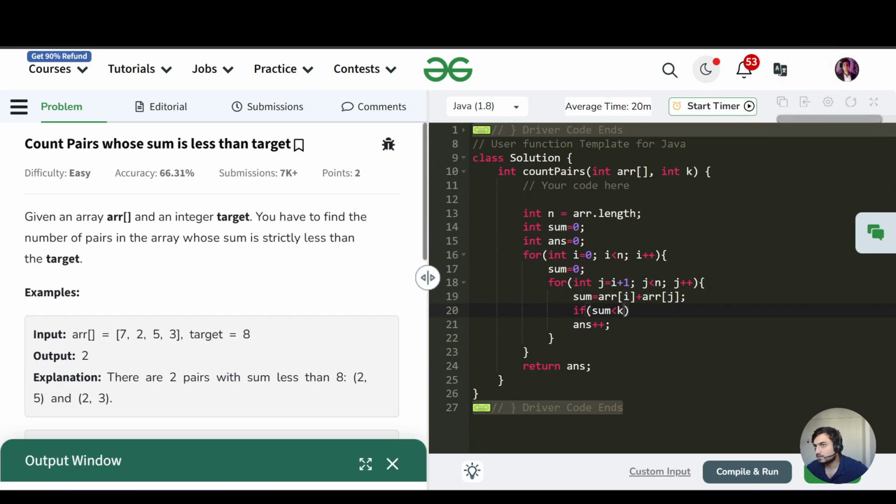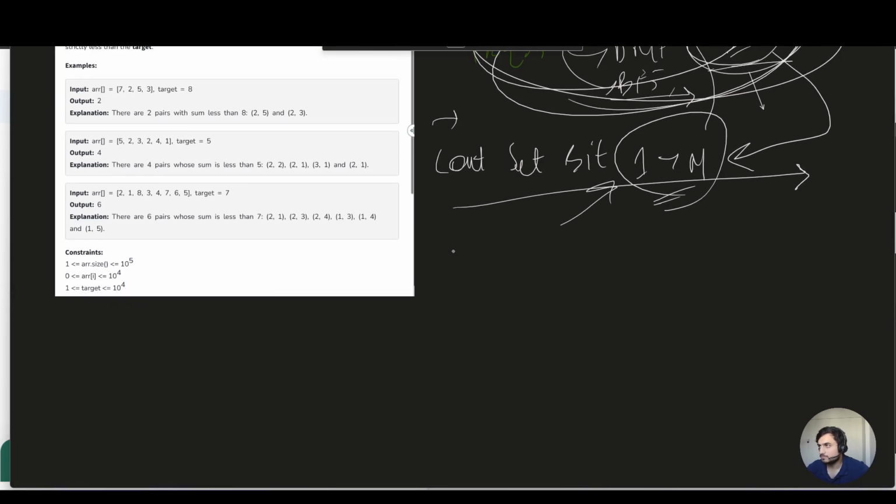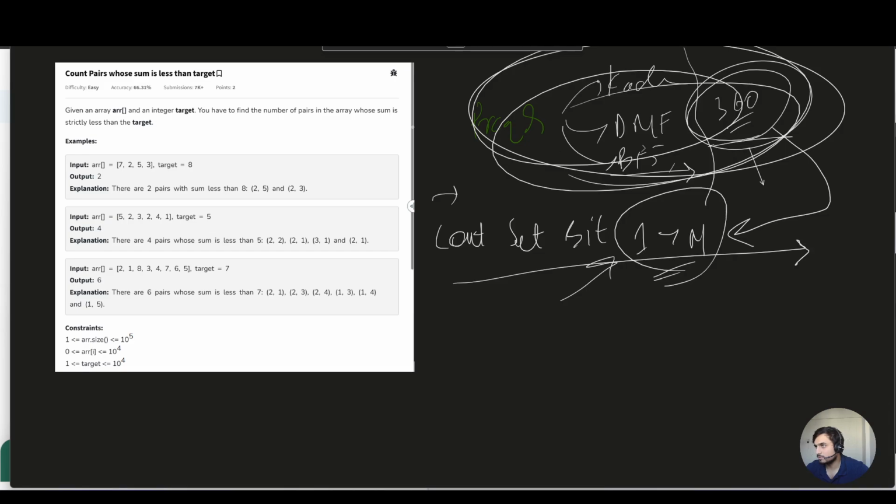Where was this question? This one, right? So, the intuition for this question again: the standard question which was part of this sheet was the pair sum problem, right? Pair sum problem, or let's say in technique terms you can say two pointers, right?